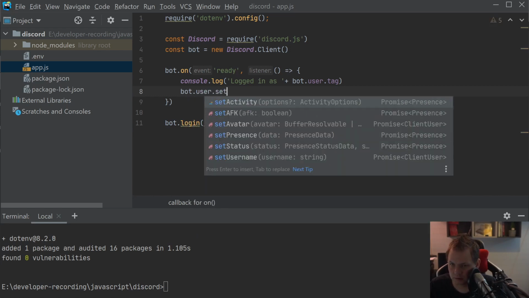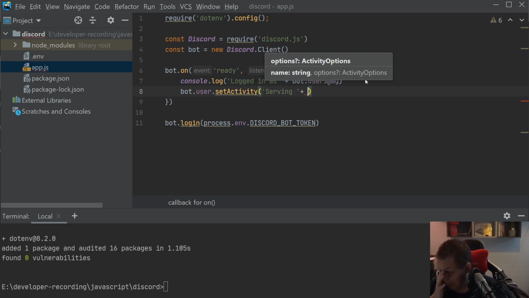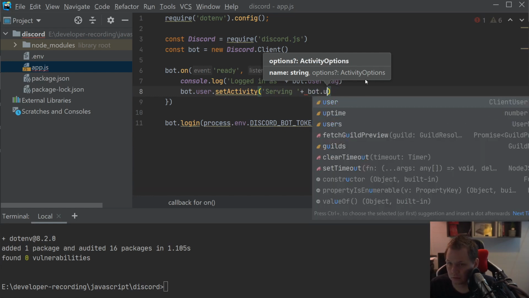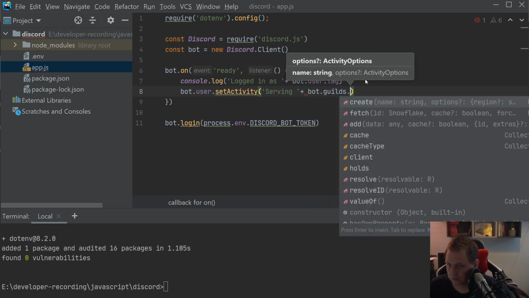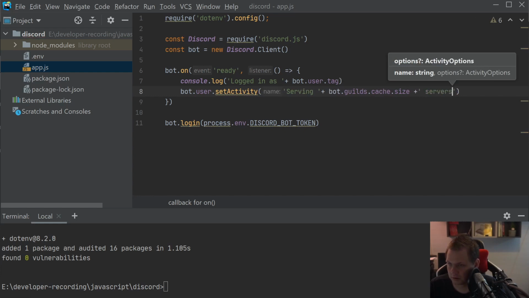and we say bot user set activity, and I'll just say serving, bot guilds cache size, and then we need this one, servers. What I'm telling it now is to set the activity it will be playing, and the bot will tell us it's playing and serving around X number of servers. In this case it should be 1.